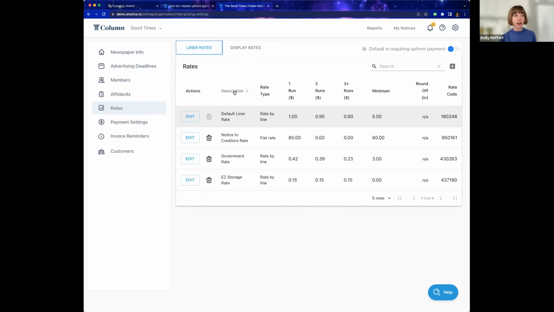You'll see a description of each rate. So this is just to indicate to you what the rate is. You know, if it's the default liner rate, whether it's a rate for a specific notice type, for a particular user, etc. And then the rate type, if it's a rate by line, by column inch, if it's a flat rate, etc.